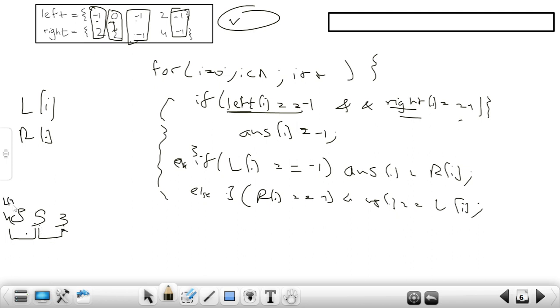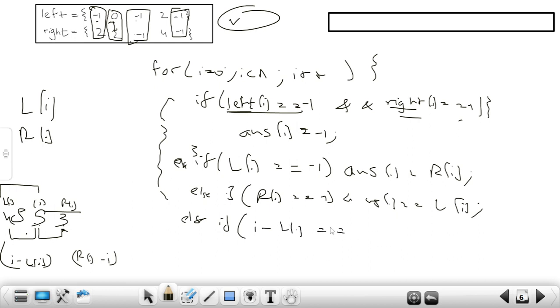If this is L of I and this is R of I and this is I, so this particular distance is I minus L of I, and this particular distance is R of I minus I. Okay, so I can use these distances. If I minus L of I is greater than R of I minus I, what to do in that case? In that case, my answer of I will be L of I, right? Why? Because I know that the left one is nearer.